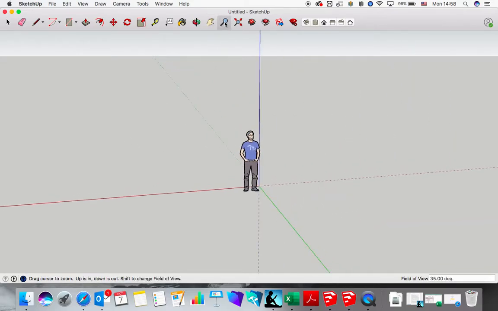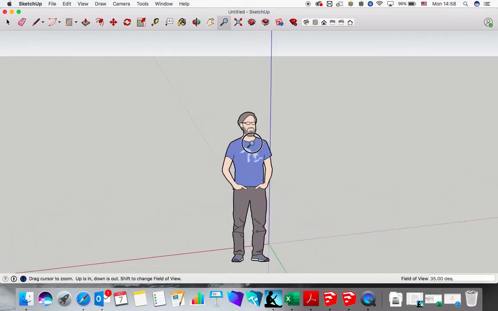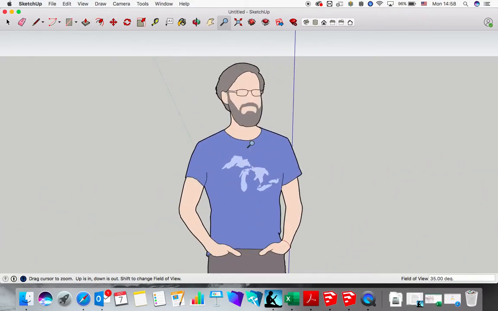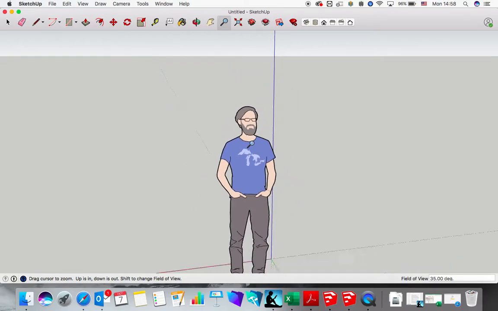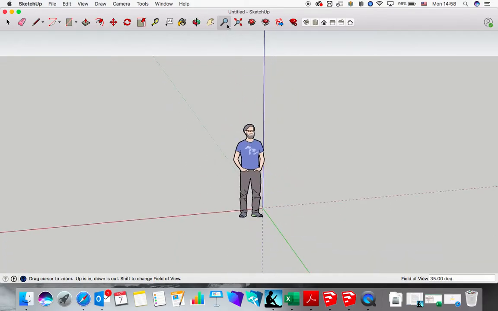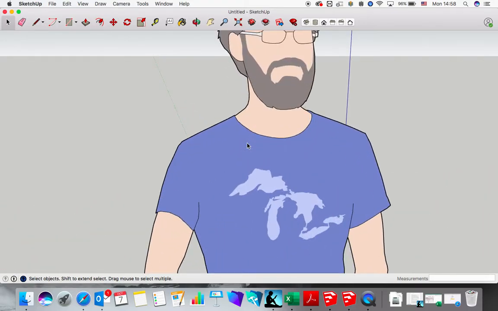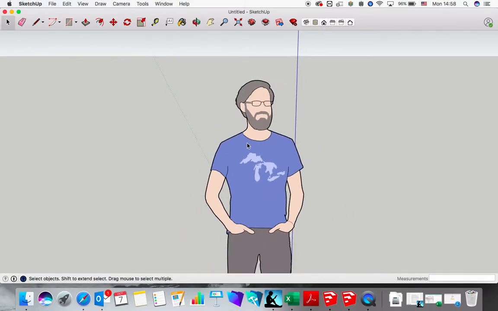Then you have your zoom tool, which you can zoom in. If you just scroll on the trackpad, or with your scroll wheel if you're using a mouse, that will scroll you in and out. Now, for zooming in and out, you don't actually need to be in the zoom tool. If you're on the select tool and you still scroll in and out on the trackpad or the mouse, it will also zoom in or out.